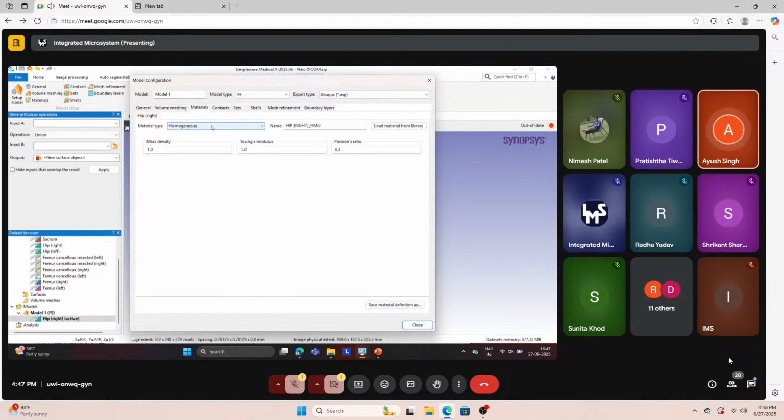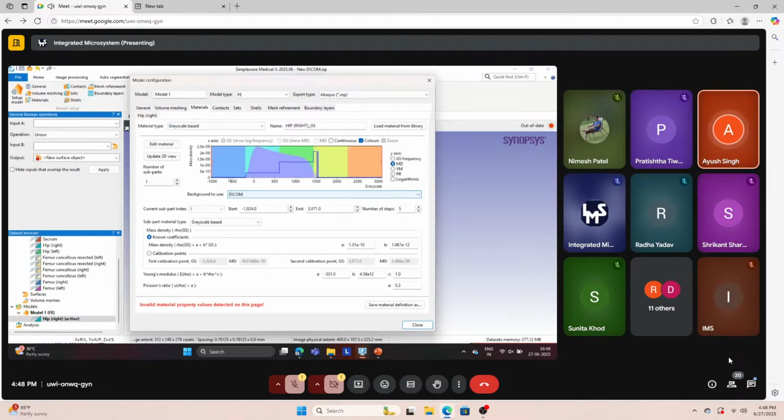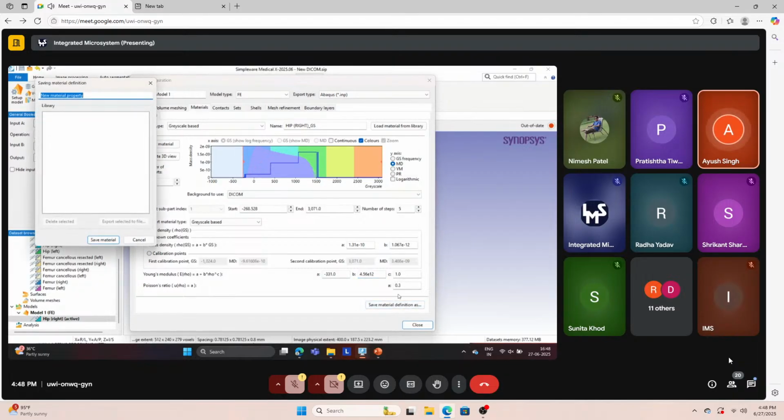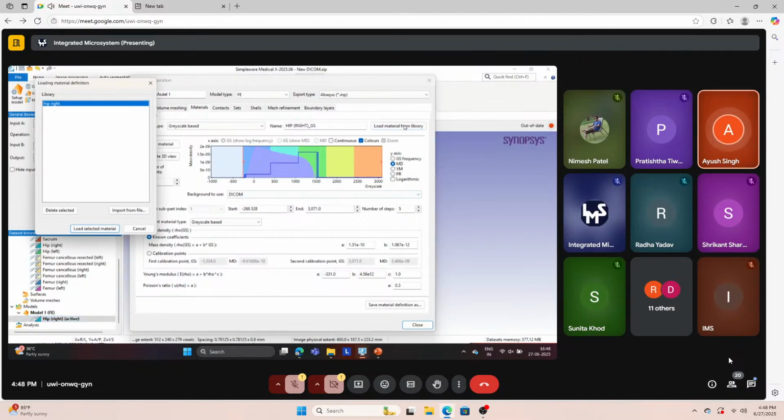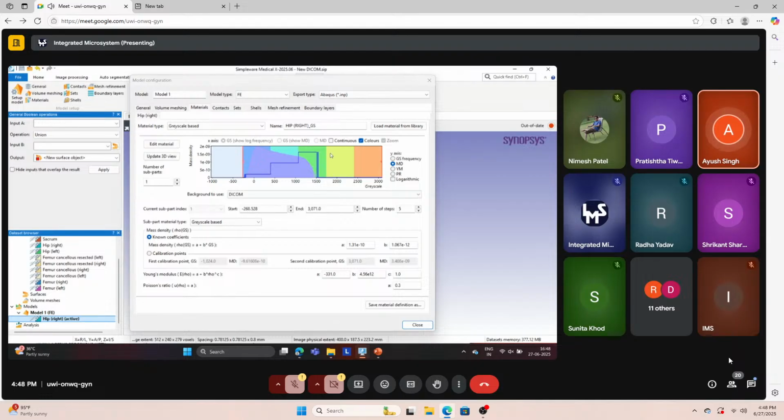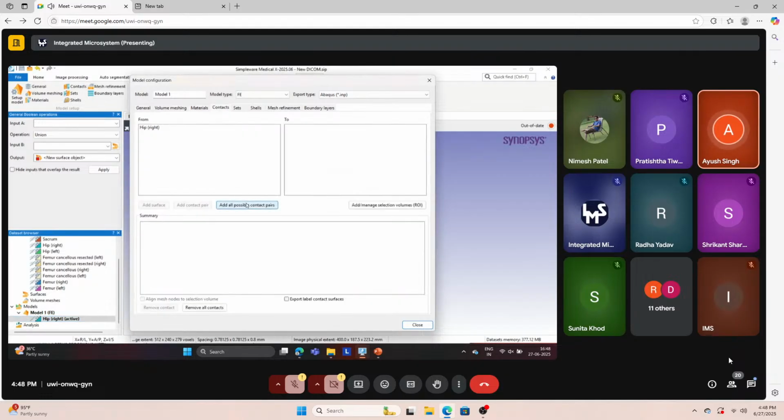Then setting out the material properties, we can set it on the basis of grayscale values. We just need to set out the grayscale range, and once it is done, we can set out the Young's modulus and Poisson's ratio. Take the definition so that the particular material can be used later on. So for example, if I have defined the particular Young's modulus and Poisson's ratio value for a hip right, and I need to use the same data set working on a similar case, it will all be saved in the load material library, and we can select the load selected material. It will load the material accordingly.